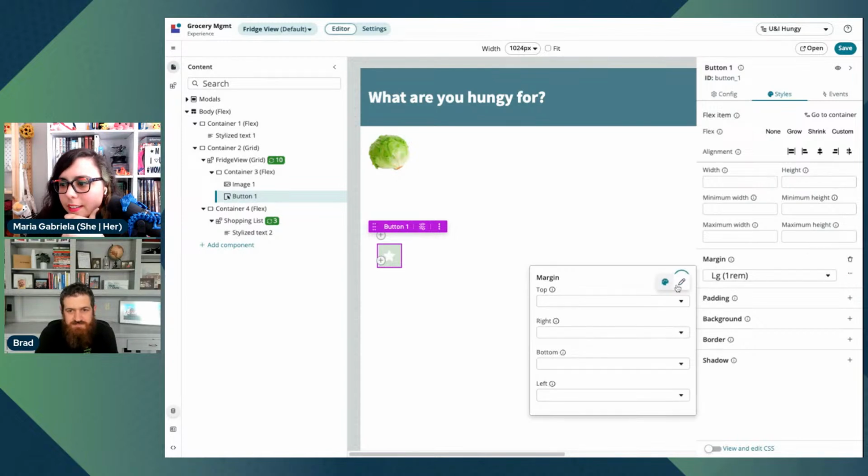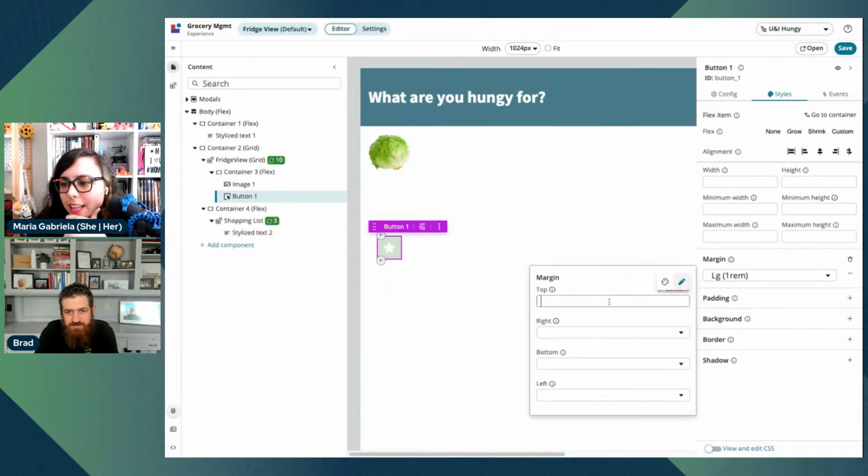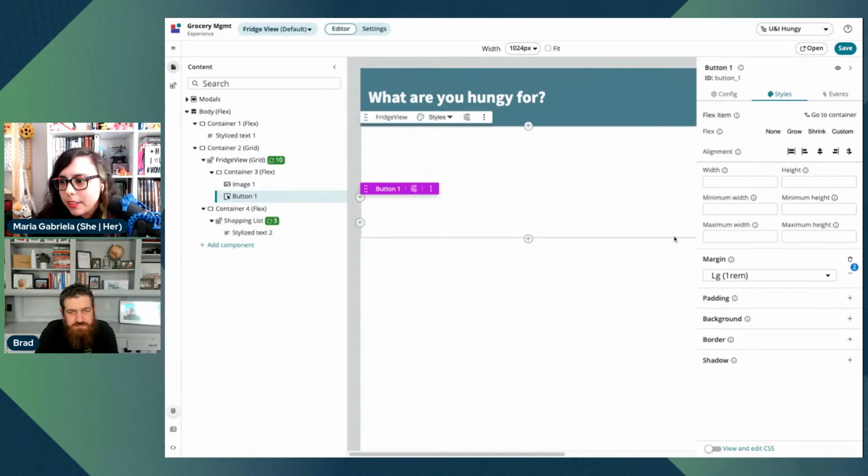There we go. And instead of doing the style palette picker where it uses default stuff, you can either go here and click on use custom CSS value, or you can click edit. And I am going to do negative 75 pixels here. And then I'm going to do the same thing. I'm going to do negative 75 pixels here. And what this is letting me do, why does that look like it applied to my entire container and not just my button? Yeah, that's not good. And then I'm going to do flex end for my alignment of my button.